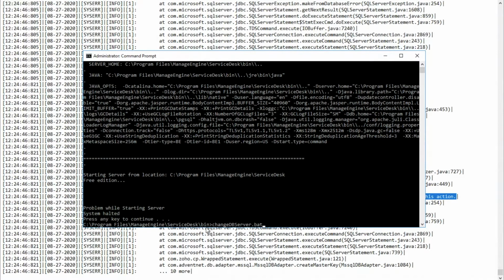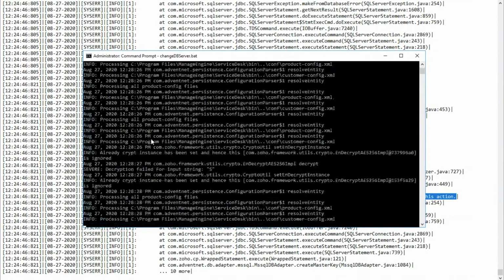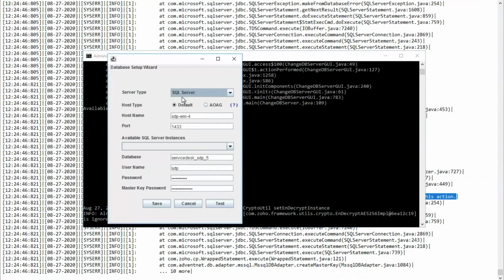So there is another batch file called change_dbserver.bat. So invoking that batch file will give you a little wizard with all the information you want about the database wizard. So it tells you there's a host name. This is where Service Desk Plus database is hosted. So obviously it's a SQL database here.